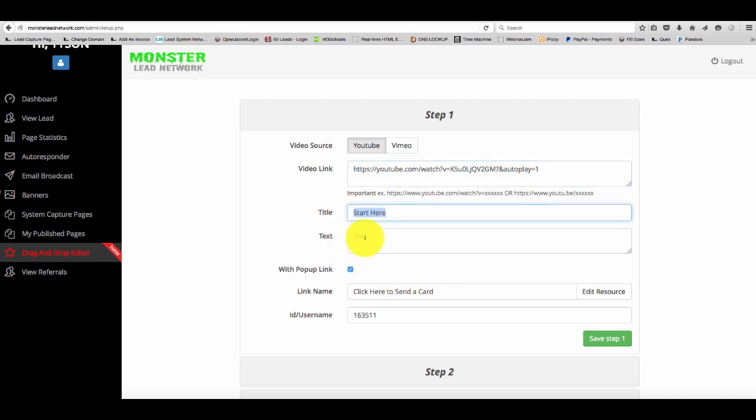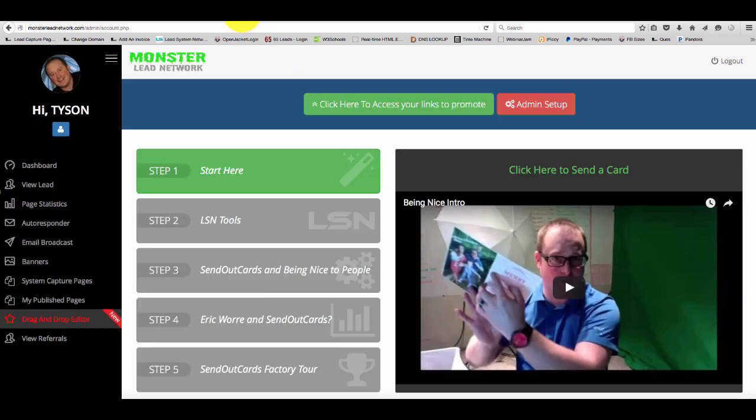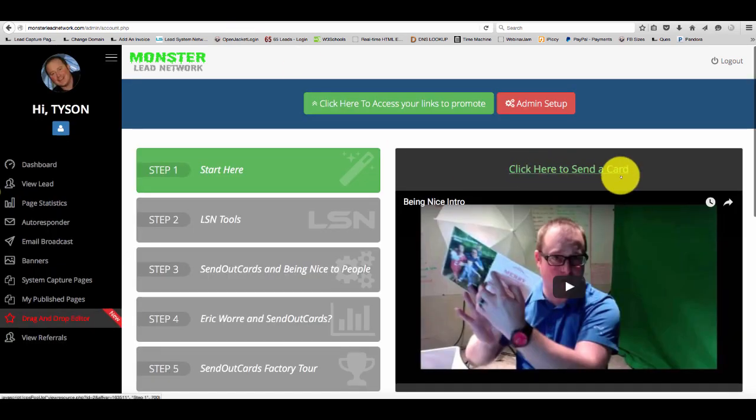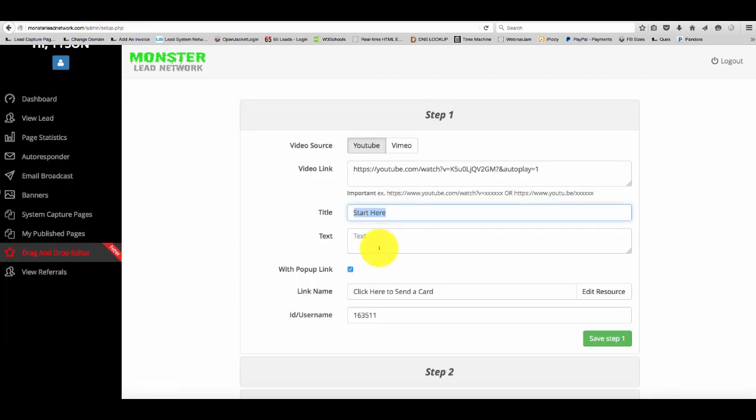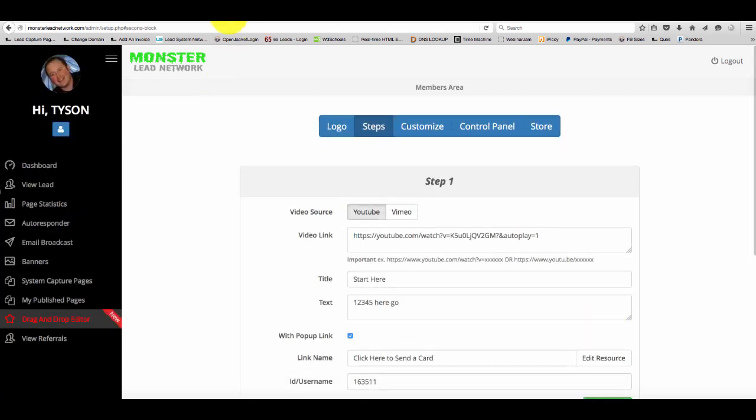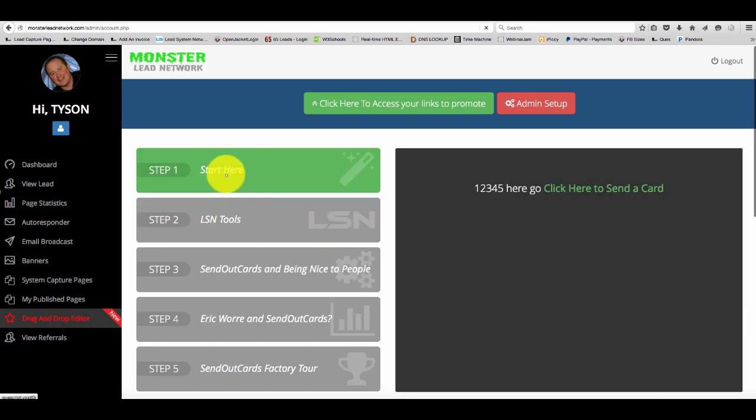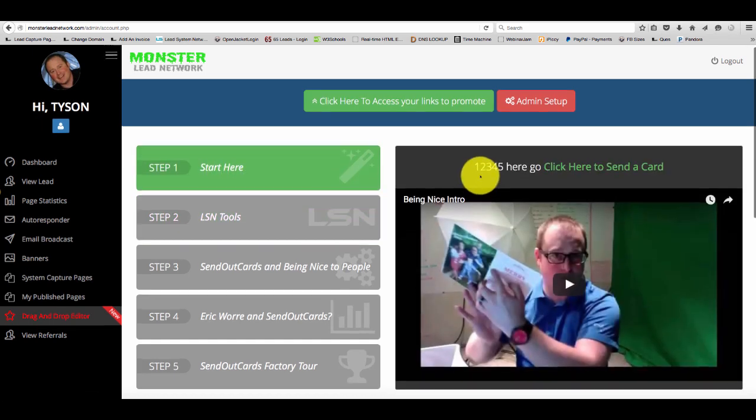Now, you have this text spot right here as well. And let me show you where that is. See right here where it says click here, send a card, okay? I didn't use the text on mine. See, I don't have anything here, but let's just say I go 1, 2, 3, 4, 5. Here we go. So let's just go ahead and type something in there so I can show you guys where that's going to show up. I'll go ahead and save it, and I'll go back here. I'll refresh this page, and you guys will see on the start here, see how the text shows up? So if you wanted to, it's just a text, it's not clickable, but that's where that would show up.